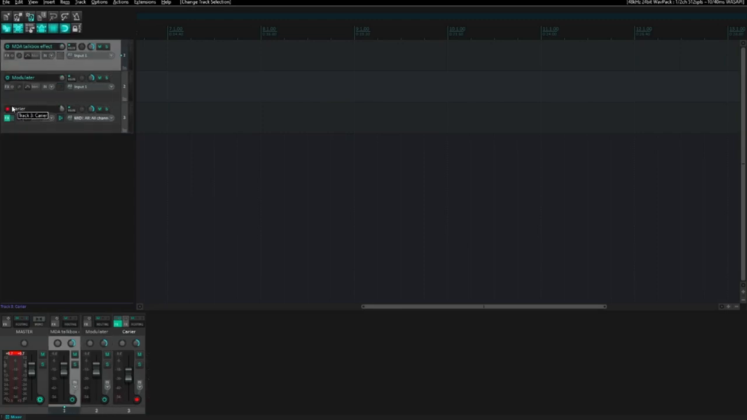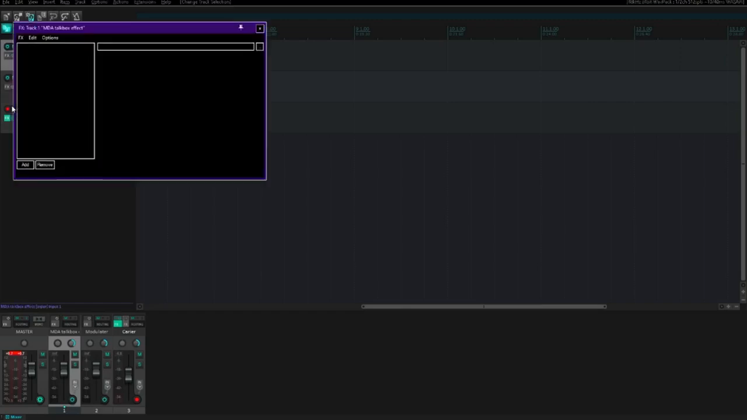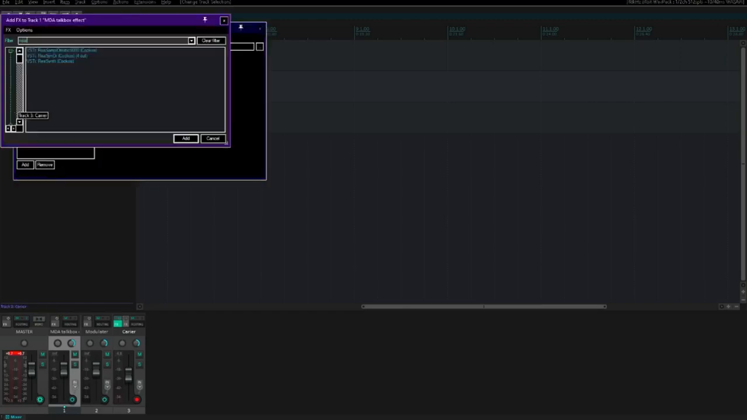Let's add an effect to this MDA Talkbox track. Press F for the FX chain, add effect, and search for MDA. Select MDA Talkbox.